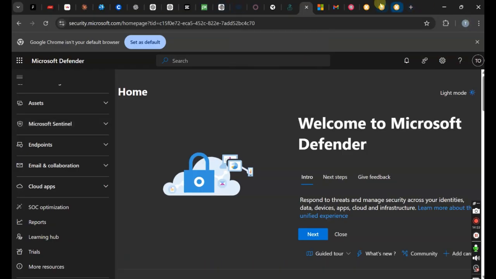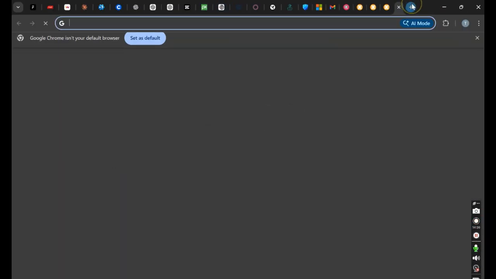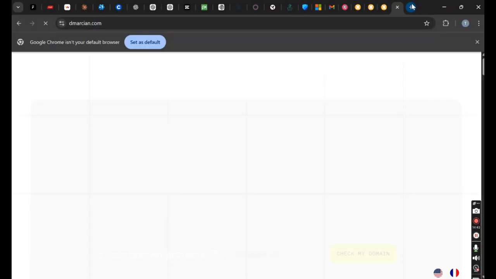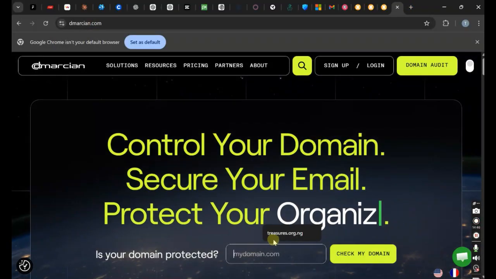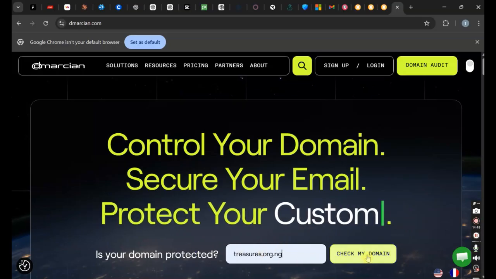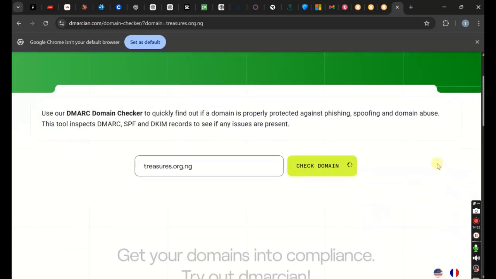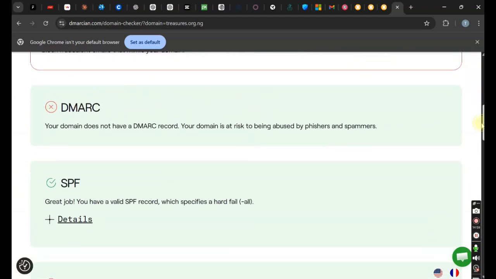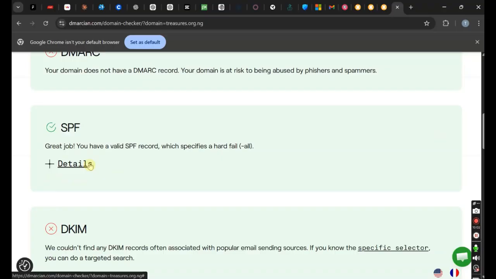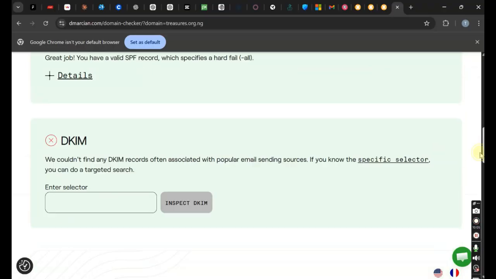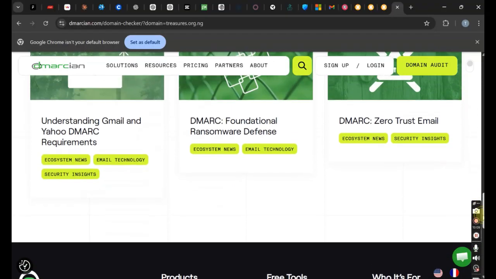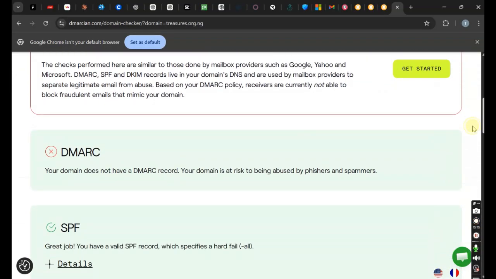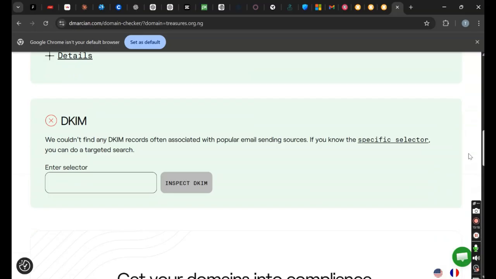I usually use either the MX Toolbox or DMARCian.com. So when you come to the DMARCian.com, you put in your domain name here. Click on Check My Domain. Then scroll down. You could see that my DMARC is not published. Because I just published my SPF record, it's saying yes, it's published. It couldn't find my DKIM keys because I have removed them from Microsoft. So it's saying it is not published. I have deleted it from my domain provider. And you see, we could not find any DKIM records.